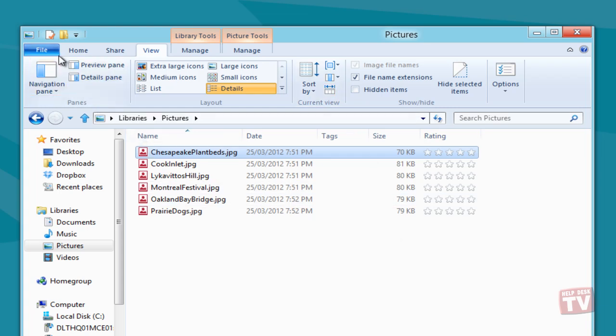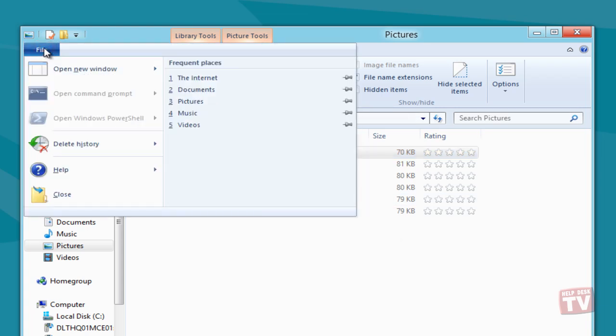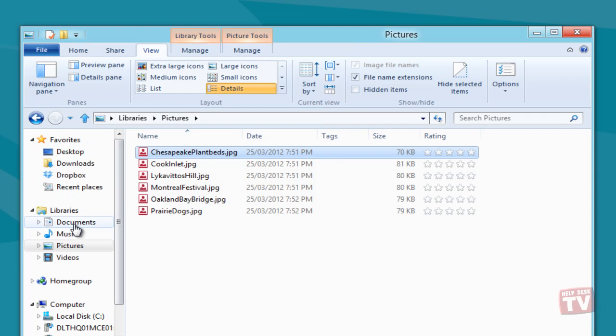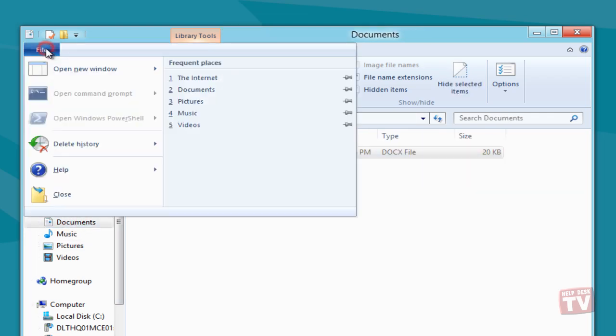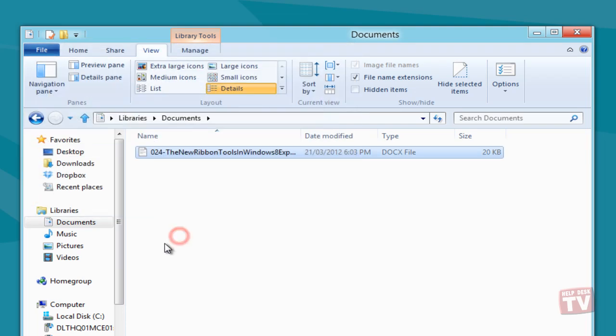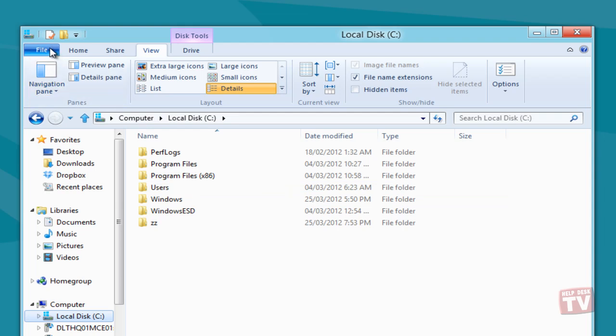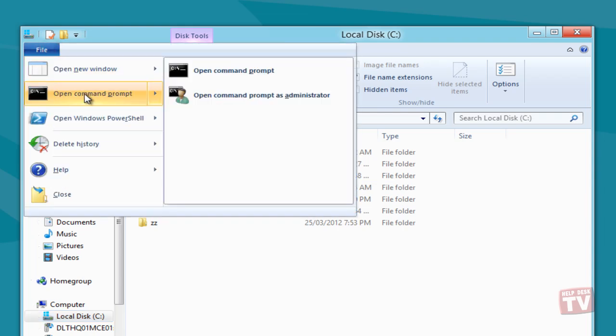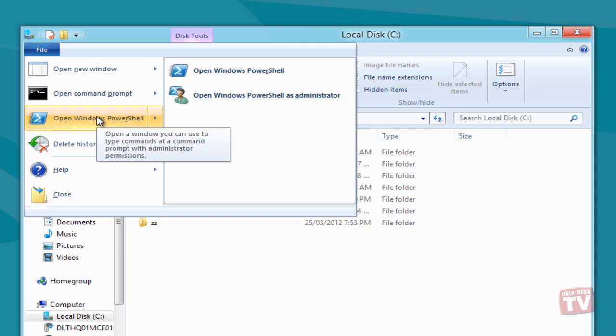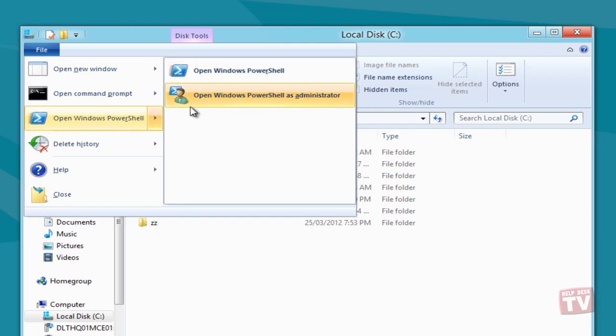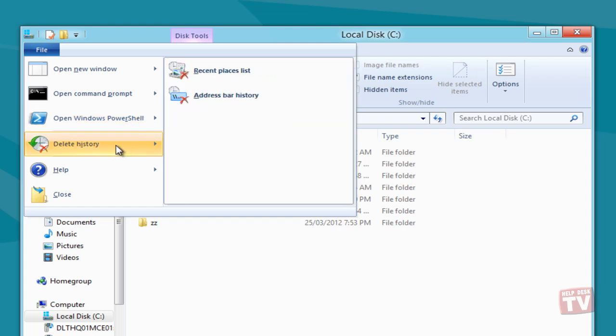The Command Prompt utility comes packaged in the File menu, which brings the convenience of quickly opening any location in a command prompt as an administrator without having to manually launch the command line interpreter. Moreover, you can open the current directory in a Windows PowerShell by selecting the folder and then clicking the Open Windows PowerShell from the File menu. The Delete History menu allows removing the recent places list and the address bar history.